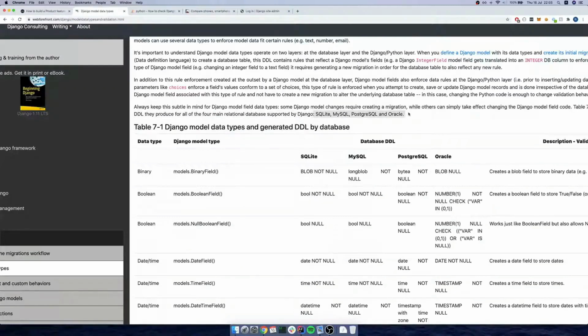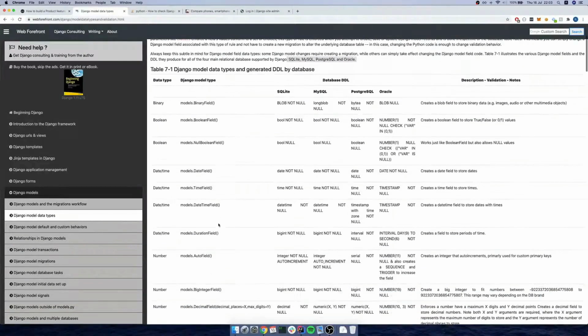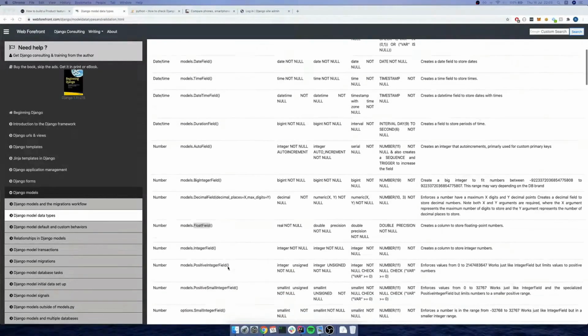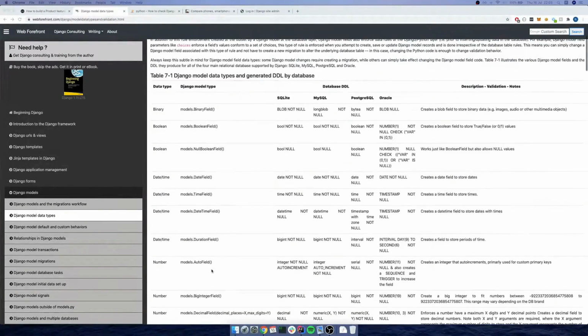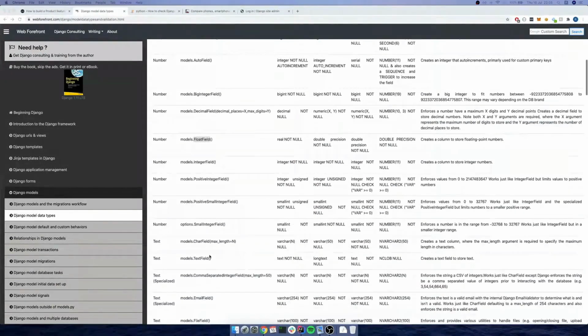It supports those databases. Okay, so smartphone, we want the name and the price. So for the price, we can use, let's see, a float field maybe. Yeah, a float field. And for the name we can use, where is it? A text field.